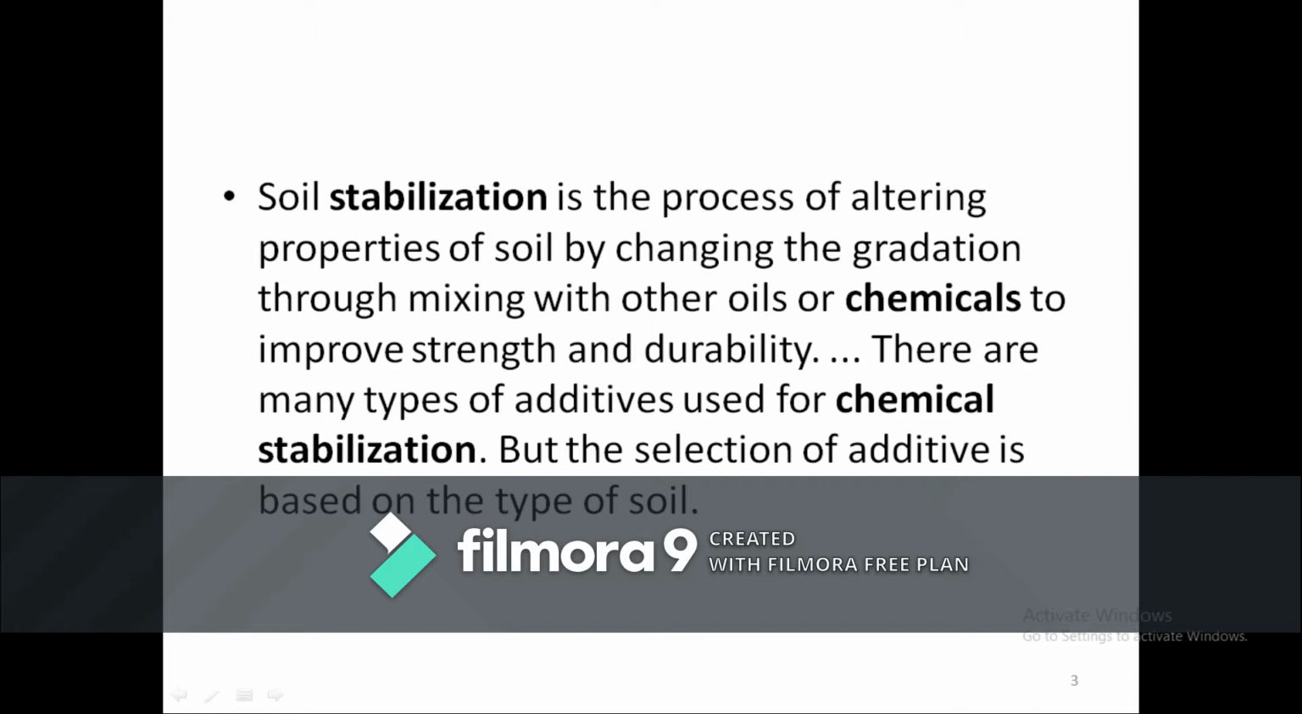There are many types of additives used for chemical stabilization. There are different types of additives that are added to the soil in order to change the properties. But the selection of additive is dependent on the type of the soil. So we need to keep in mind that the type of soil will be deciding the amount of additive and also the type of additive that is to be added to the soil. So now in this particular chapter we'll be seeing about all those things.